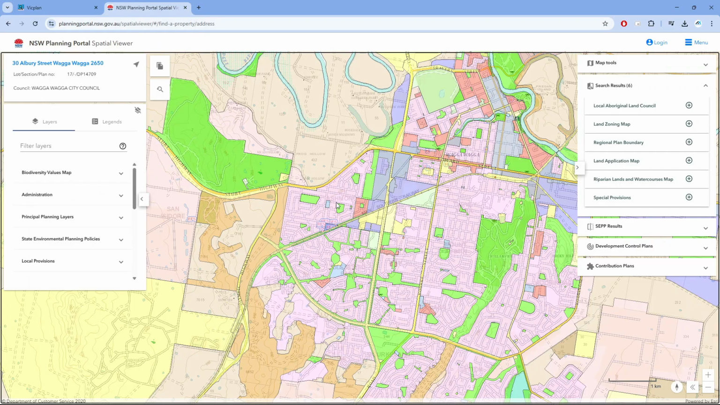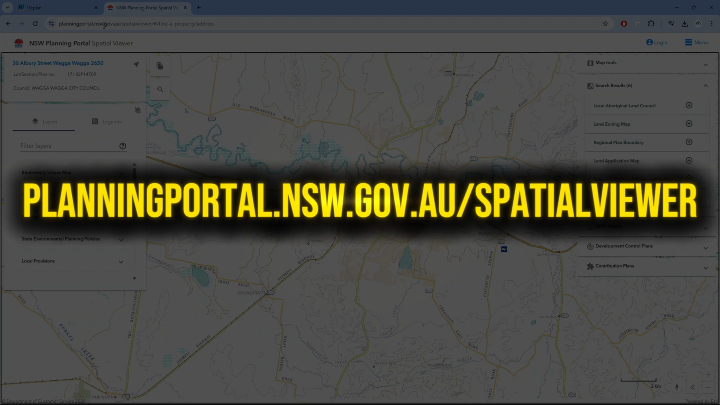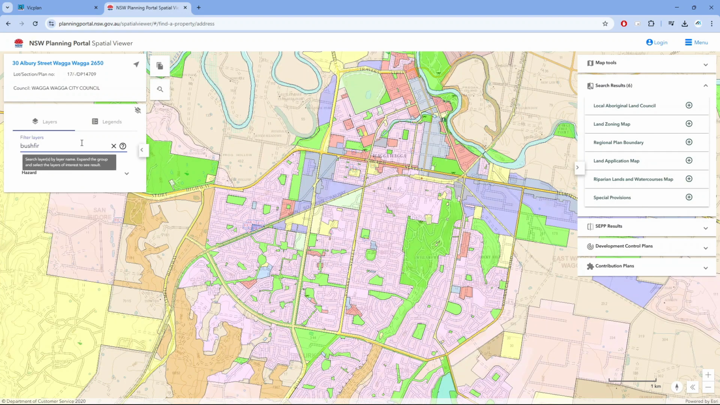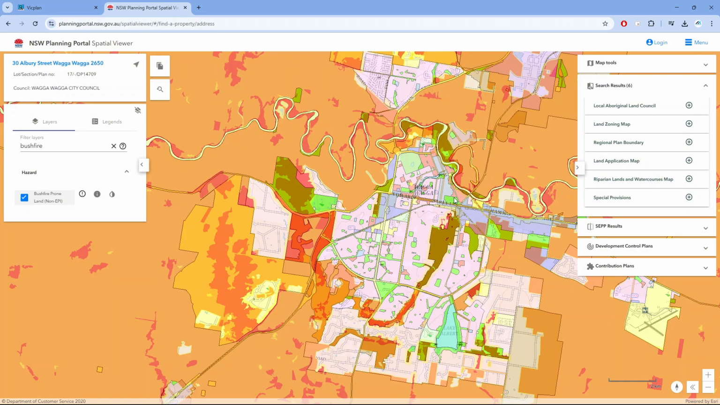For example, in the New South Wales one, we also have a very similar map called planningportal.nsw.gov.au/spatial viewer, and you can have a look at it in your own time. In a very similar fashion, they have things like bushfire under hazards, and I can check the bushfire zones of this area and it comes up. In a very similar way, you can check the heritage, you can check the flood zones for this state, for the region, for the suburb, etc.